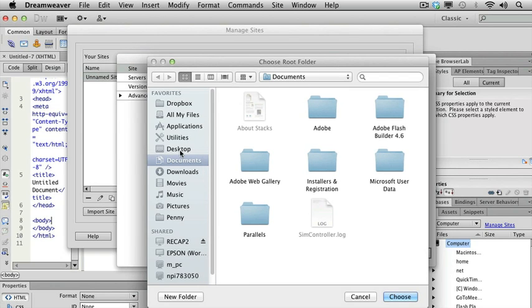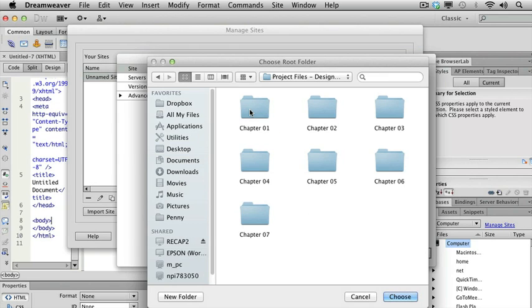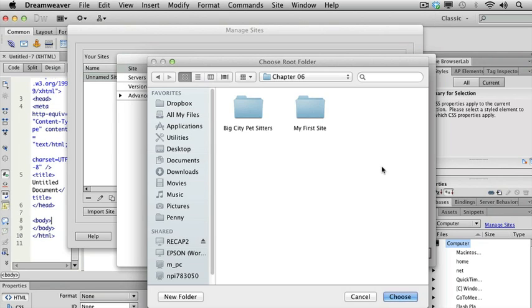And I need to look on my desktop. And in our project files, if we open Chapter 6, we are going to see a couple of folders here. The one that we're concerned with is right here. It's called My First Site. Now don't drill down into there. You can if you want to take a look, but you can do that later. Right now we're just establishing a connection to this folder for our website.